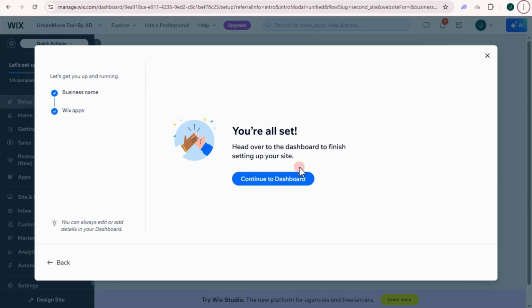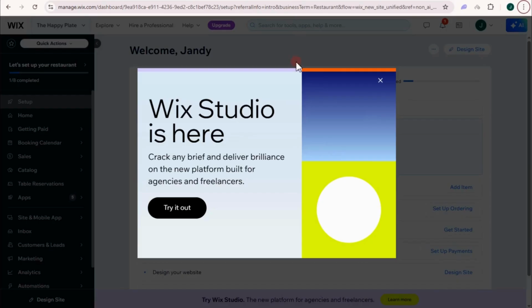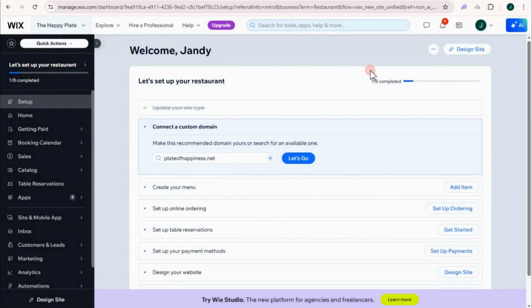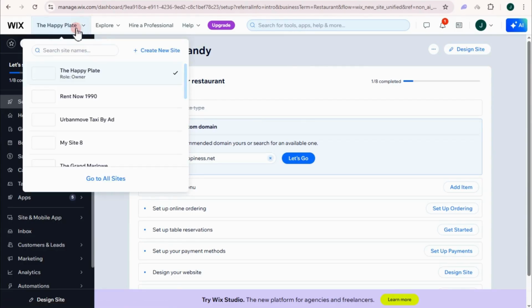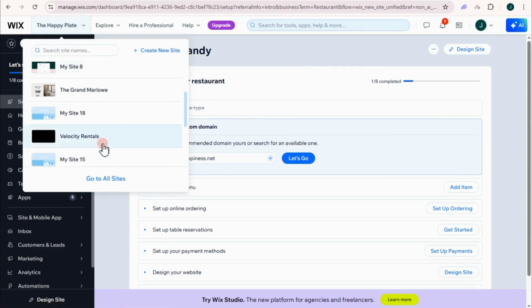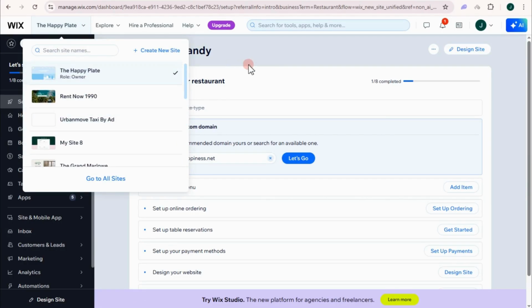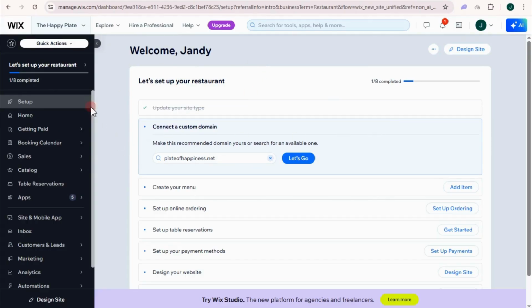So now you're all set, and what you're going to do next is tap on continue to dashboard. It will ask you to try Wix Studio. You can tap this X and here it is. So this is your dashboard, and don't worry, because your restaurant website will have an independent dashboard. Whatever you add here is totally different from other sites that you haven't published. So this is what it looks like.